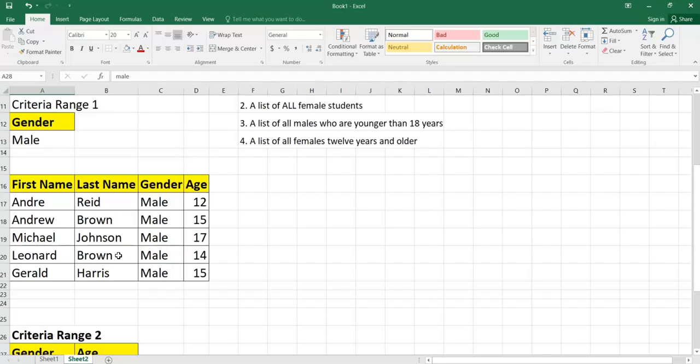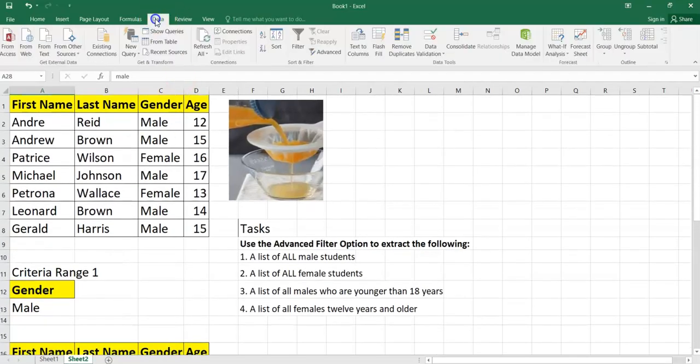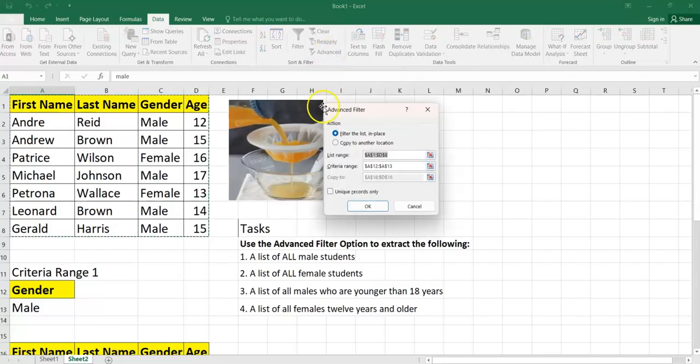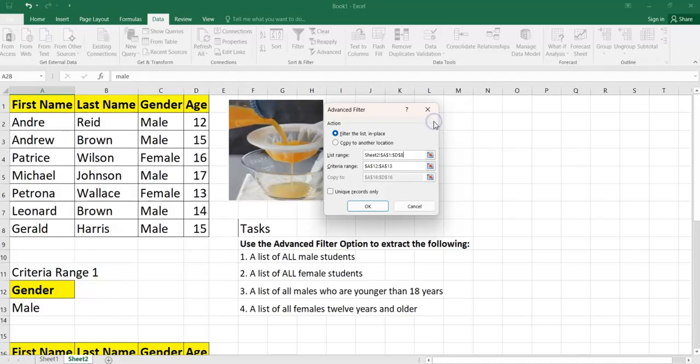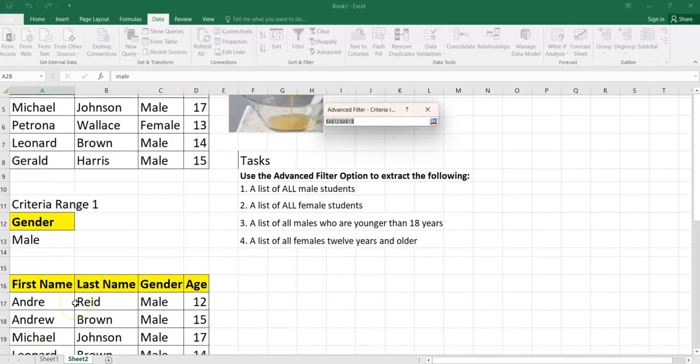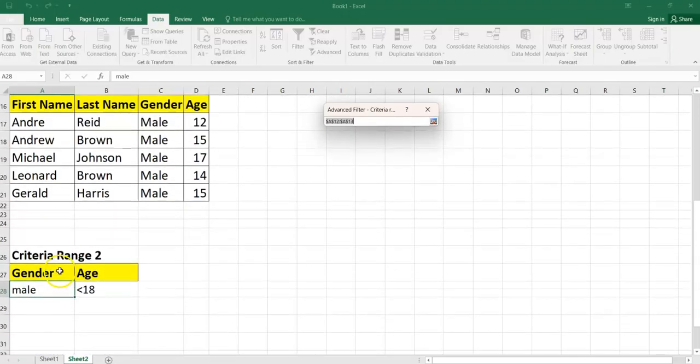Now, to do the filter, again, just repeat the procedure. We go to data. Over here, we're going to choose advanced. For the list range, we're going to select our list range from A1 to B8. Click back here. We're going to choose our criteria range. All right, so it's not the first criteria range we're working with. We are working with the one to give us the males who are younger than 18.